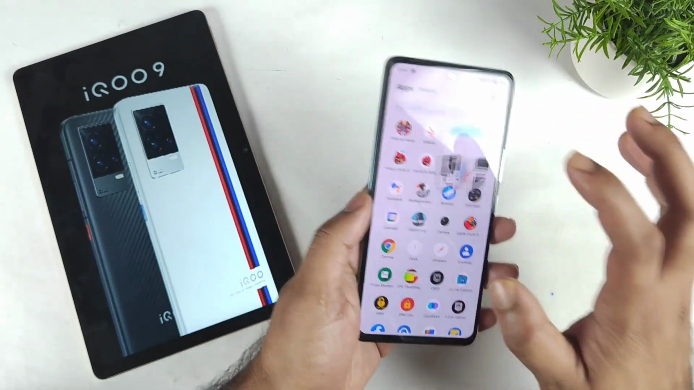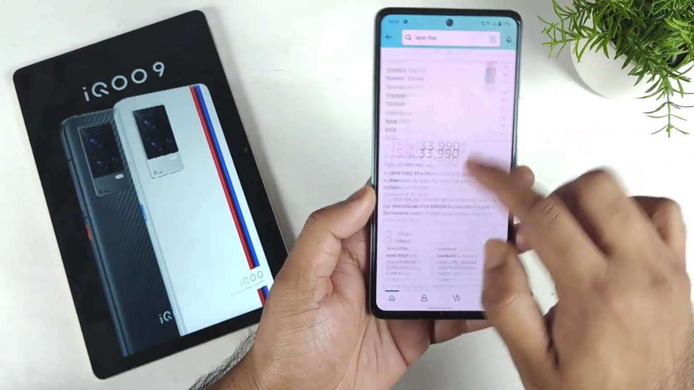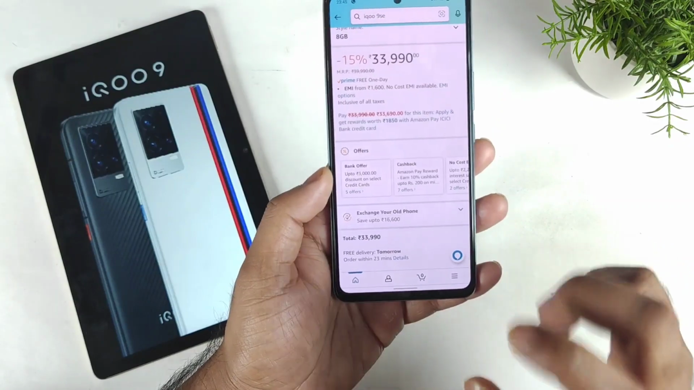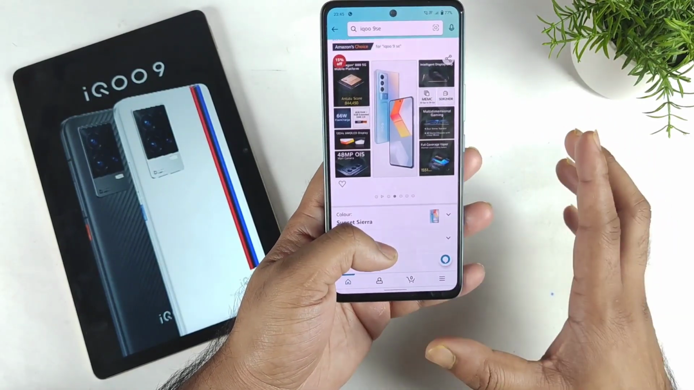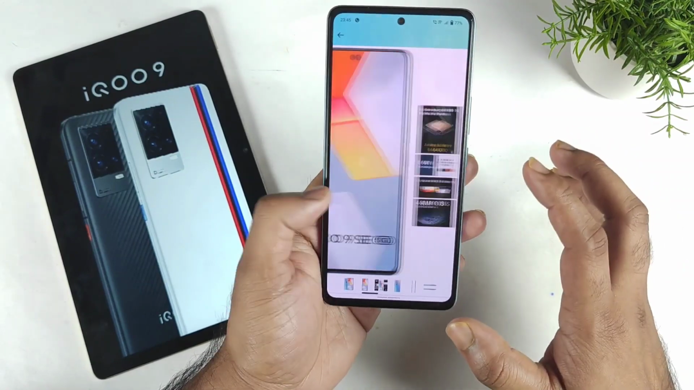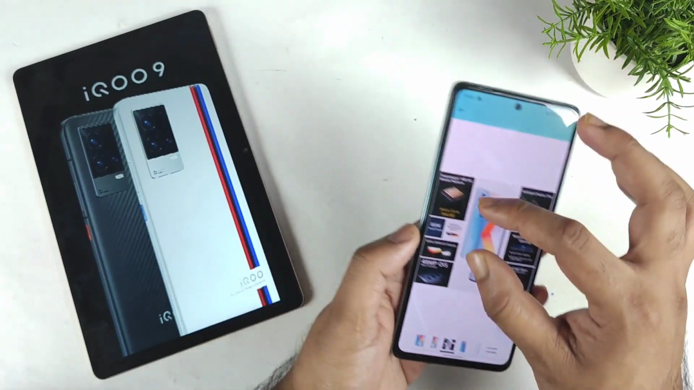30,990 rupees in the Amazon sale, because right now there is a 3,000 rupees discount going on. So 30,990 will be the price of this device. That's a really very good deal for the Snapdragon 888 chipset. That's a really good advantage. This is the final conclusion, friends.